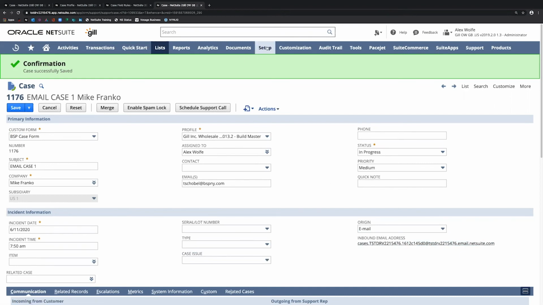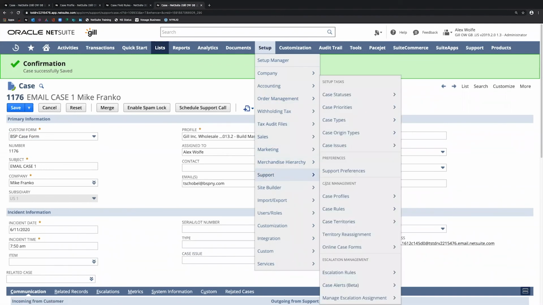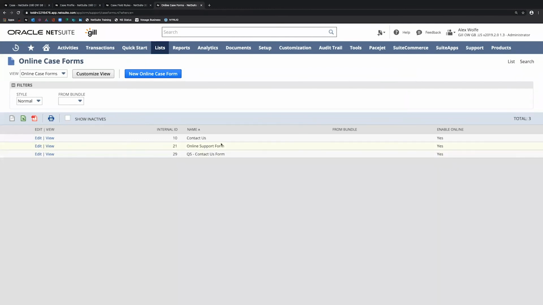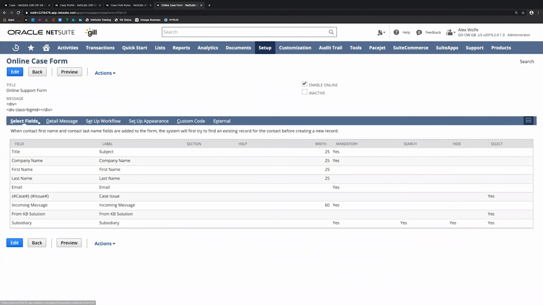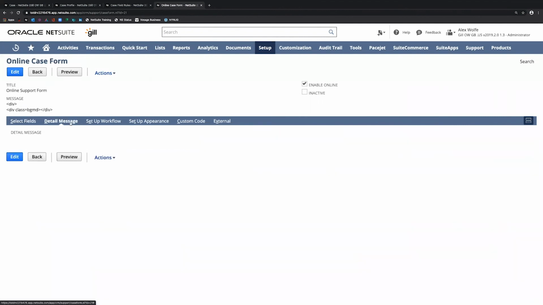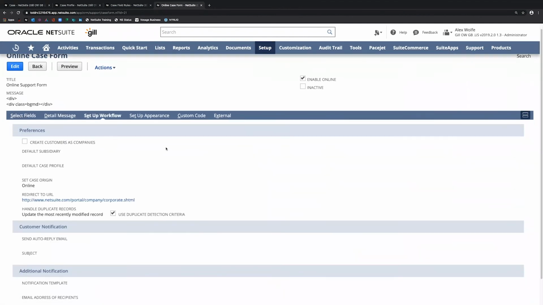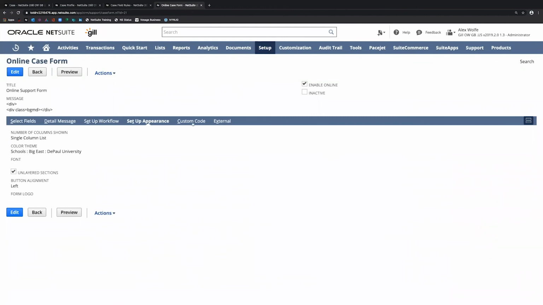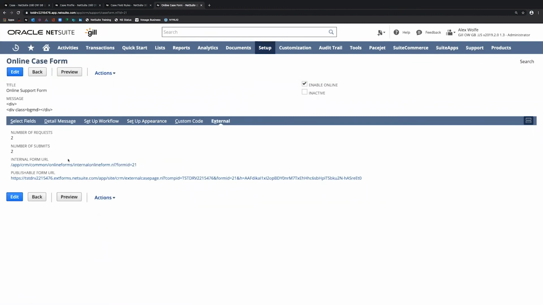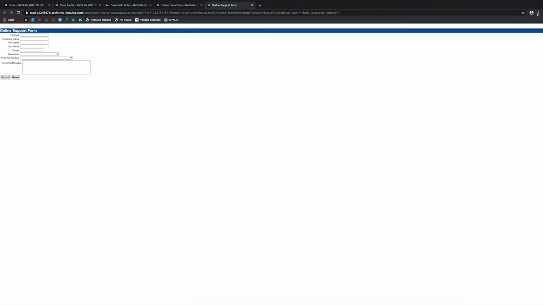Also, there's the external case form. So here we've got online case forms. And I'll just view this one here. This is an online support form. These can be customized through HTML. Over here, got some other information. Under the setup appearance, custom code, external, here we are. We can see the publishable form URL. If I click this, it will take me to the actual form.